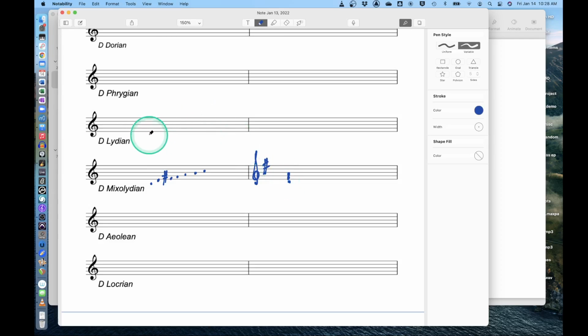Same with D Lydian. We would do F sharp, G sharp, and then also C sharp. So that would have a 3 sharp key signature with D as our tonic triad, which is not the same as A major, which this looks like, but we have a D major triad.